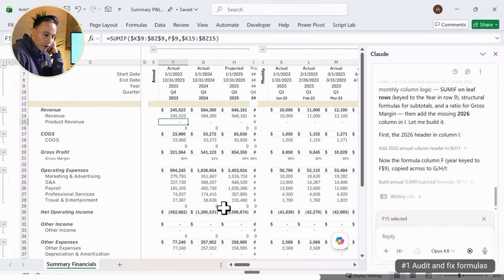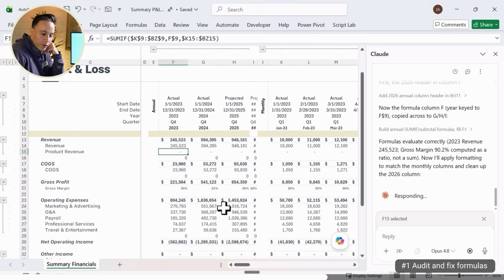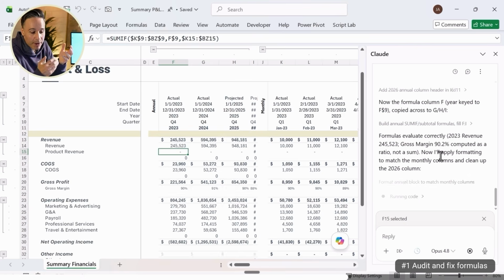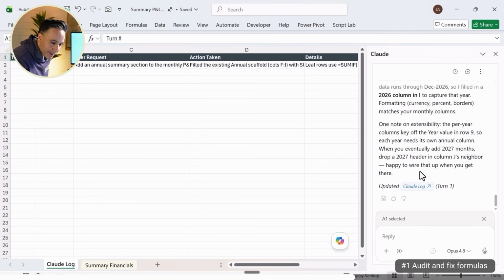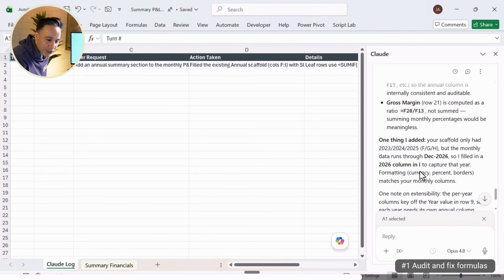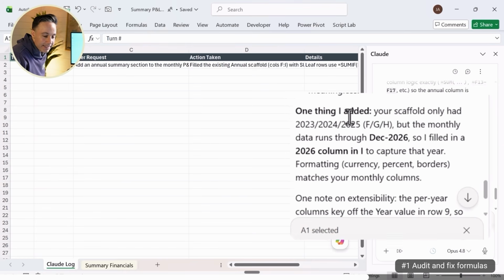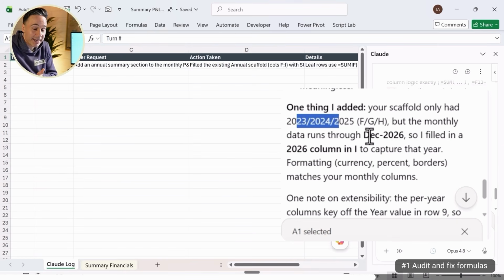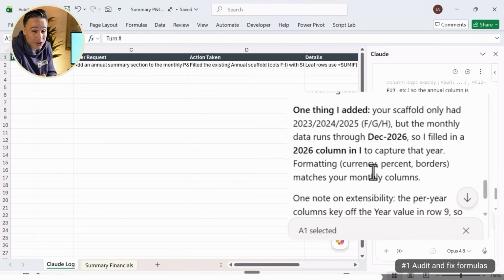Look at how quickly all that just populated. And this is pretty cool. It recognizes that you can't just sum for gross margin. You need to actually take your gross profit divided by revenue. All right, and we're done. And here it's commenting on the fact that it added 2026 data because it didn't exist in the annual section, but it did in the monthly section. And I didn't even ask it to do that, which is pretty neat.